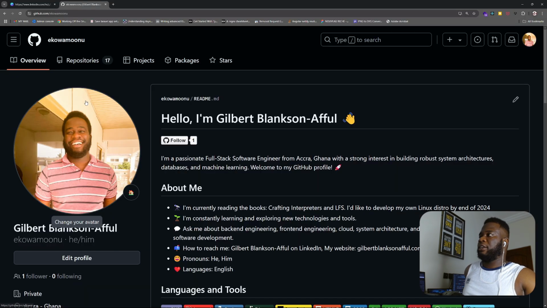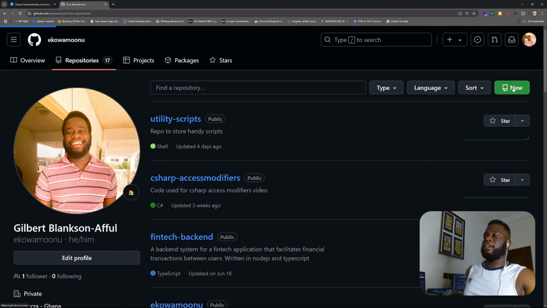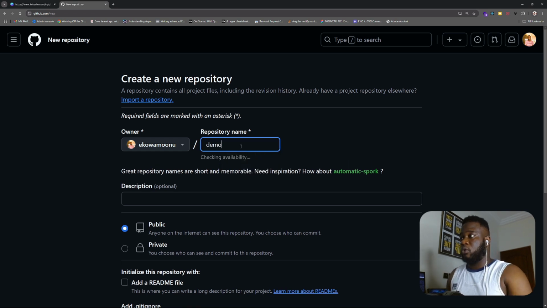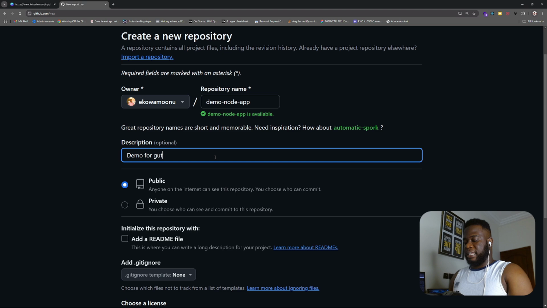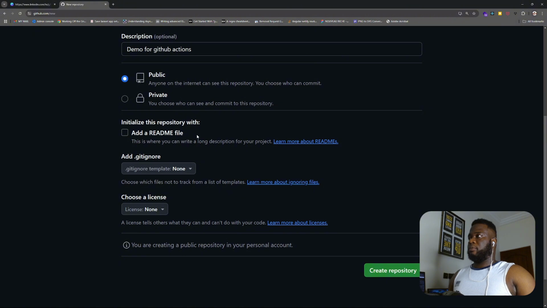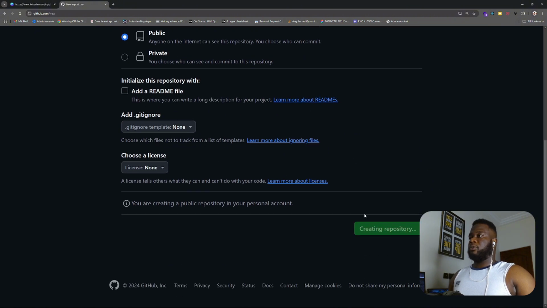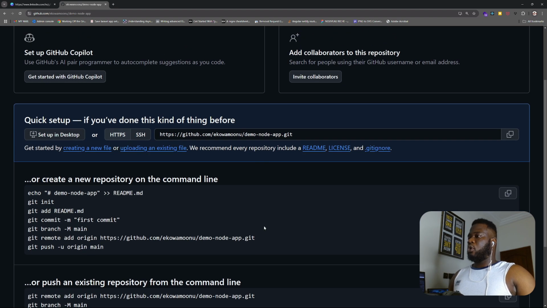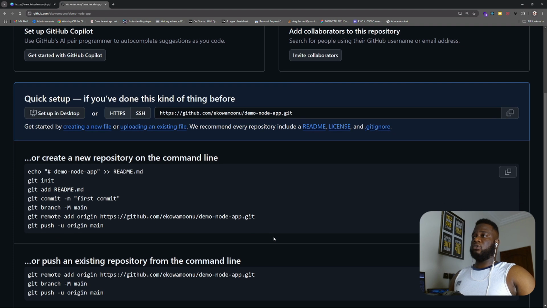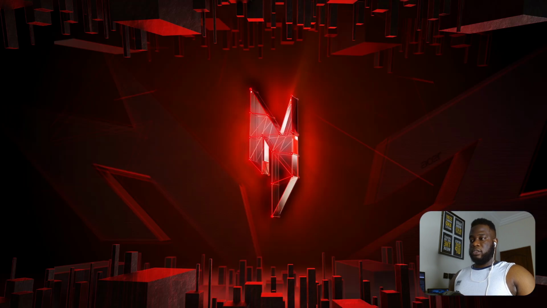Okay, so let's go straight to my GitHub account, right? So we go to repositories, and then I'm going to create a new repo right here. So I'll make it demo node app, right? So demo for GitHub Actions, right? It's going to be a public repo. Then we are going to create a repository. Nice. Okay, so I'm going to clone this repo on my local, and then we are going to initialize our node project right there. Okay, so let me do the cloning.